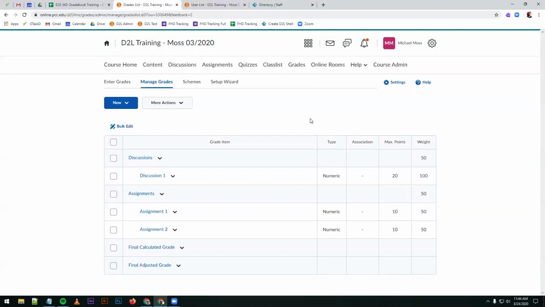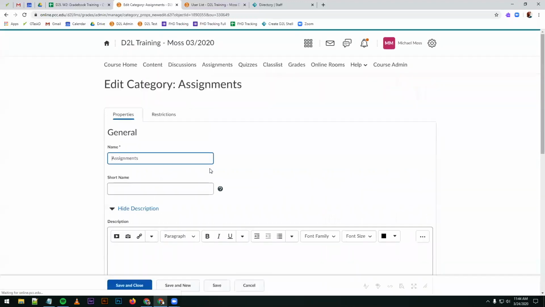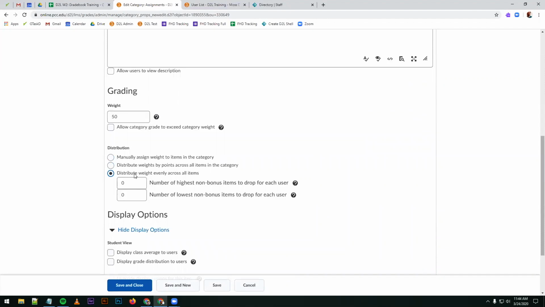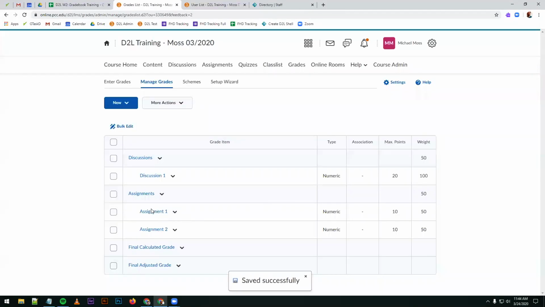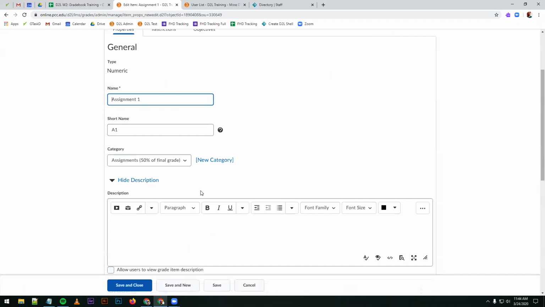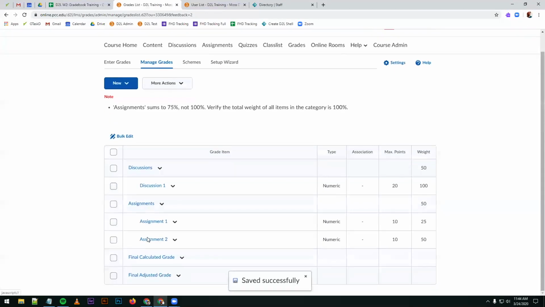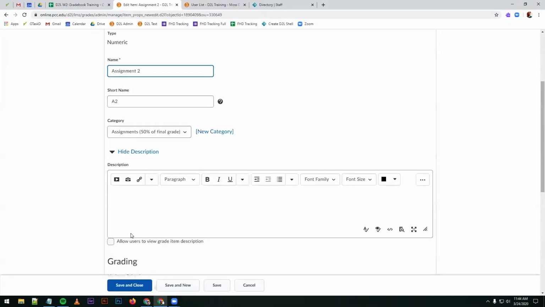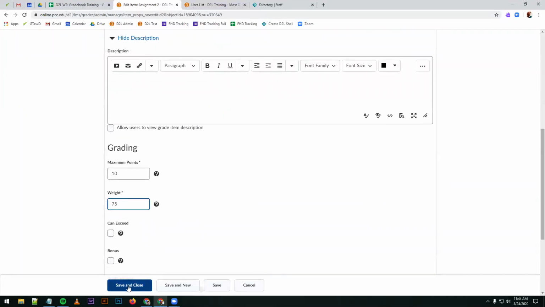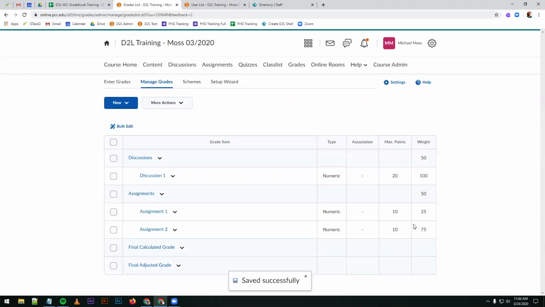So can you assign different weights within the category so that assignment 1 could be? You can, yeah. So I have it currently distributing weight evenly amongst all items, but I can manually assign the weight. And so if I switch to that, then I can go in and say, I want assignment 1 to be 25, and I want assignment 2 to be 75. And as long as they add up here to 100% within the category, then that's fine. And it's up to you how you distribute those.